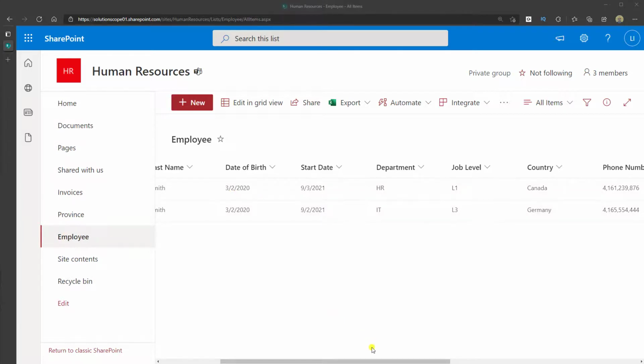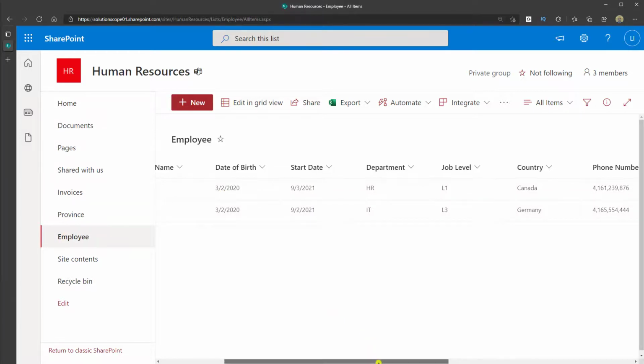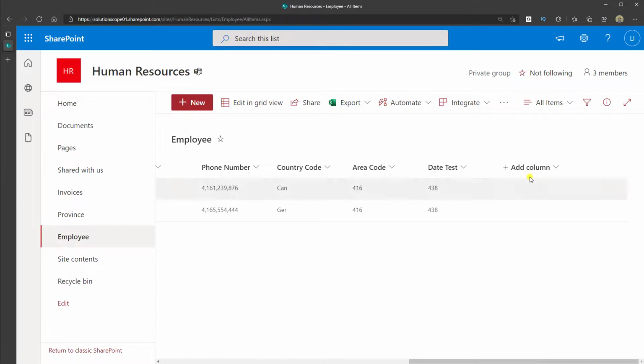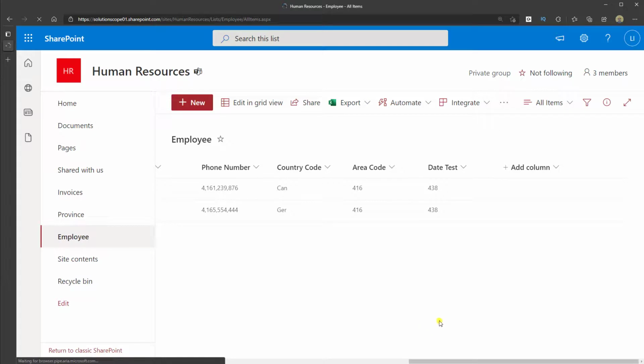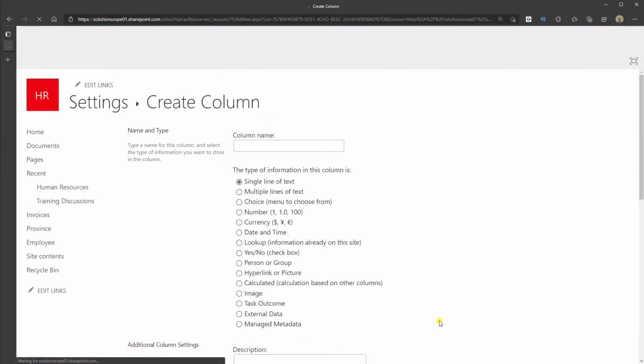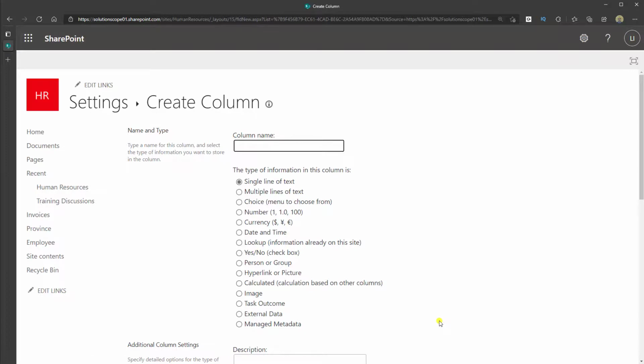Now what I'll quickly show you is how to use the RIGHT function. I'm going to create another column here. I'll click on Add Column, and click on More. The RIGHT function operates the exact same way as the LEFT function. The only difference is we are calling out RIGHT instead of LEFT. I'll call this test column, and come down and select Calculated.